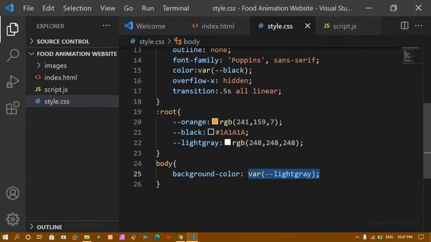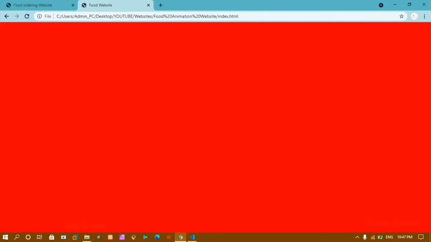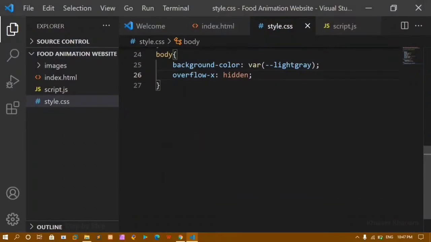So I am just applying this light gray color to entire website, and also I am just going to give this overflow X to be hidden. Okay, if you don't give, then also no problem. Then I am just giving here. I'll refresh this one. Now my overflow X is hidden.